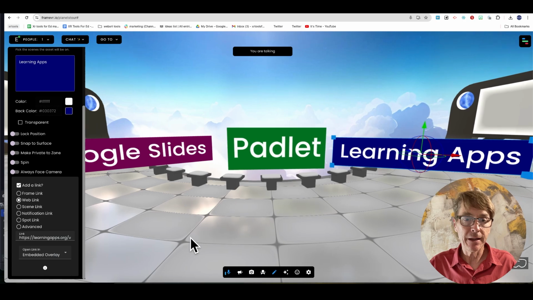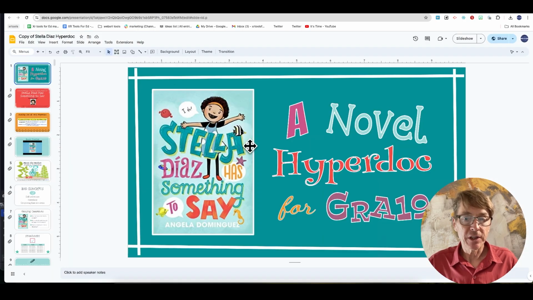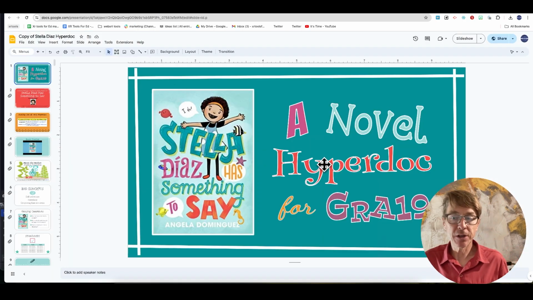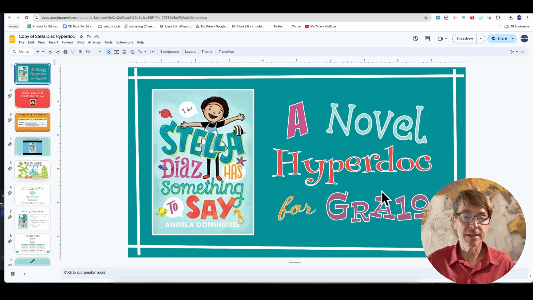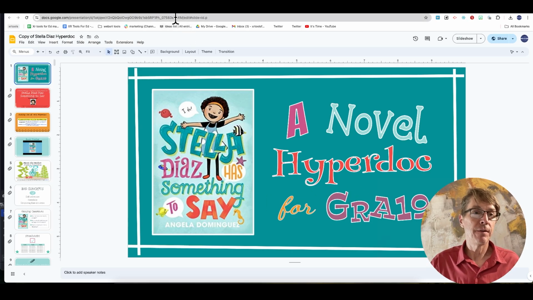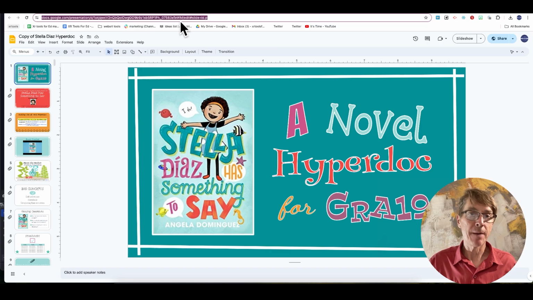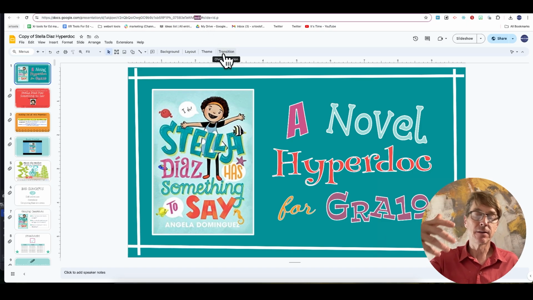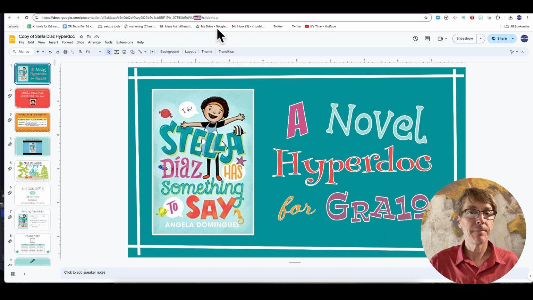Our third example is Google Slides. I have this Google Slide of a HyperDoc around the book Stella Diaz Has Something to Say. And if you are familiar with Google Slides, there are several options to copy this link up at the top, the URL. And at the end, there is always a keyword that defines how that Google Slide is going to be displayed. And we want to copy the URL.